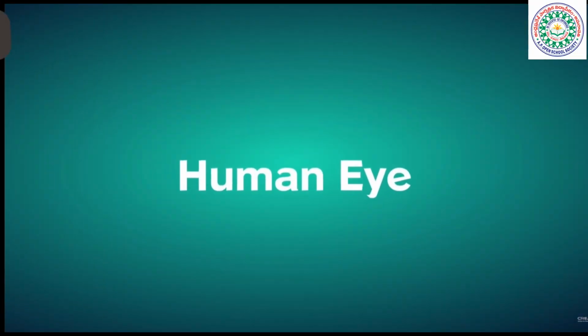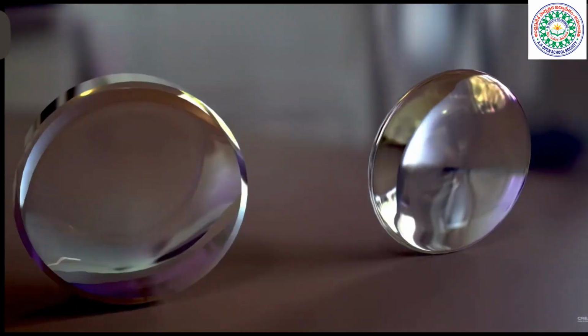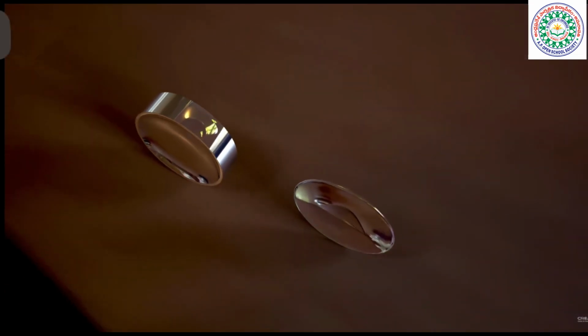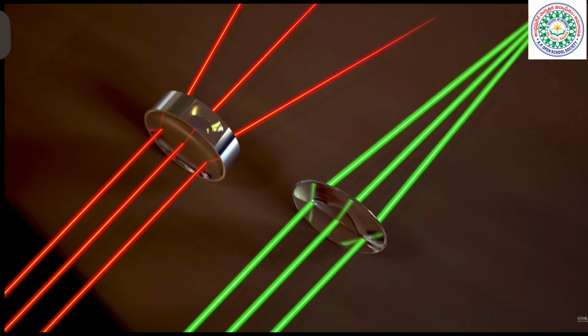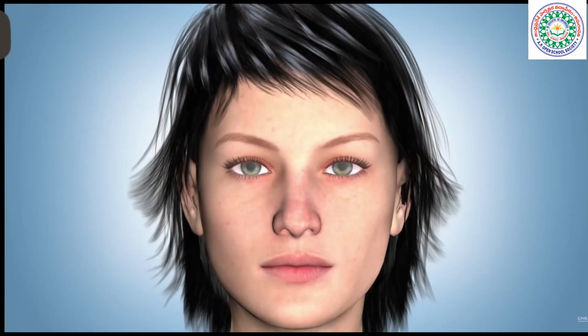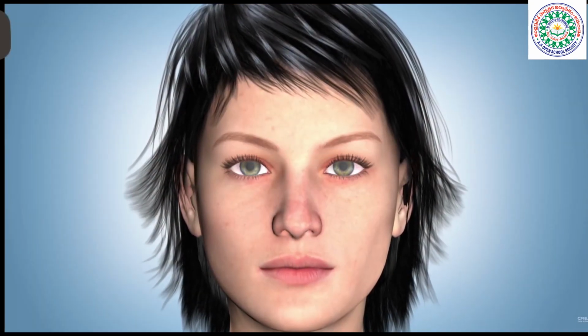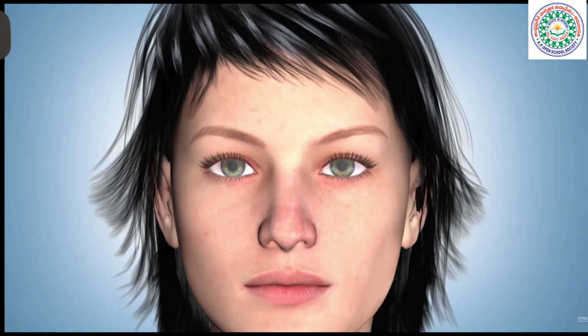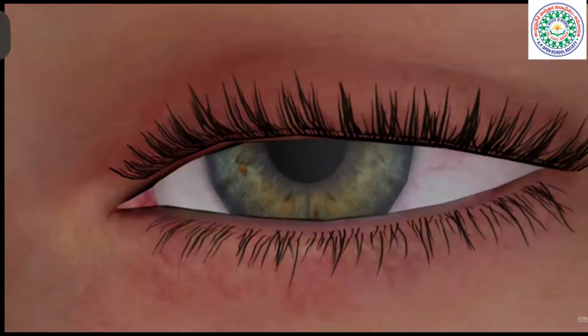Human eye. We know that a lens is an optical device that transmits and refracts light. Our eyes too have lenses that enable us to see objects around us. Let us see how the eye is put together and how it works.